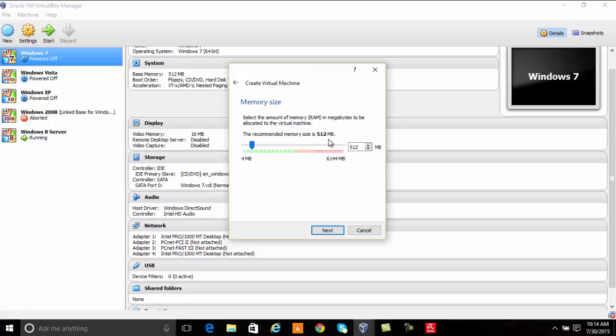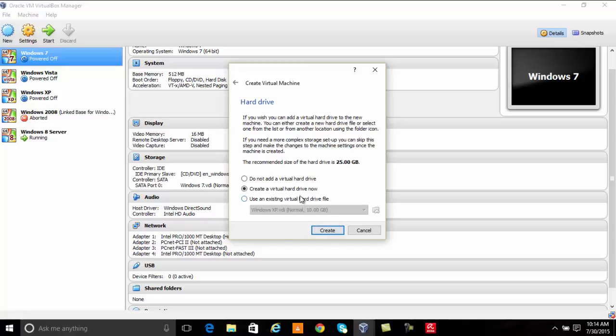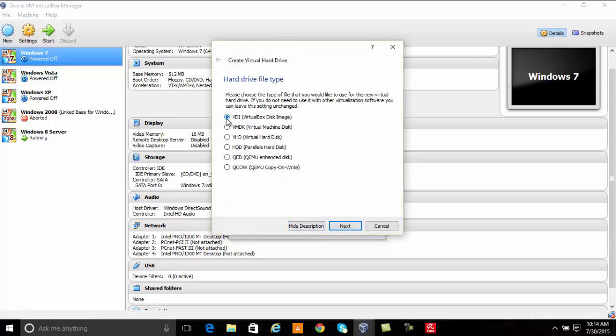I'm going to leave the memory size at default. I have an option to create a virtual hard drive now. Yes, I will create a virtual hard drive now. Ensure that you select VirtualBox disk image.